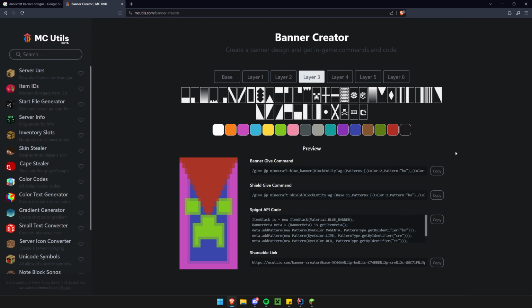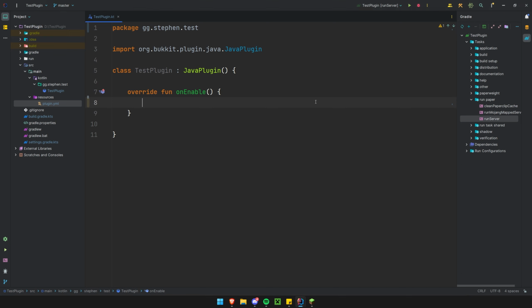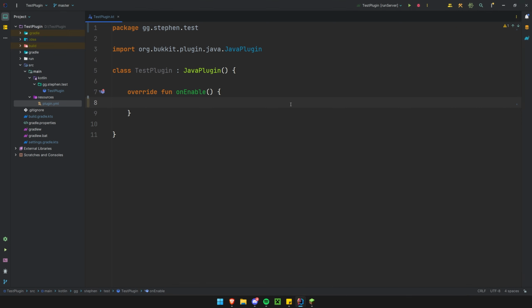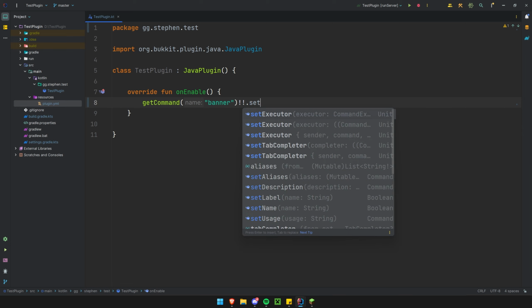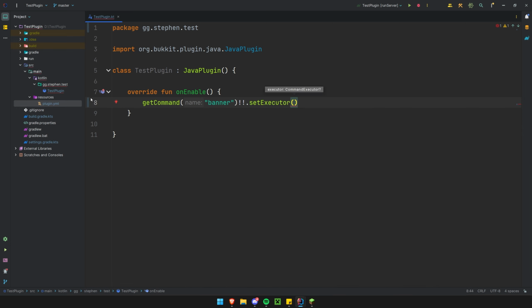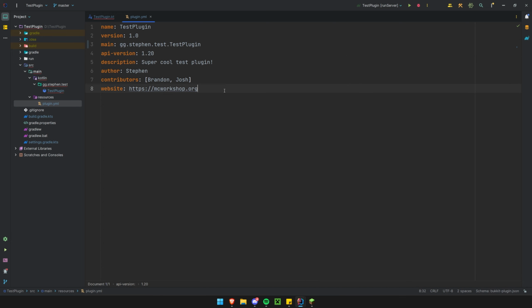But of course, my job today is to show you how to code whatever banner you want inside of a Minecraft plugin. So what I'm going to do is make it so that when you run a command, let's just say /banner, it's going to give you a banner. So we're just going to do a command as we always do, getCommand("banner"). Now I'm going to not-null it because I know that I'm about to create it and put it in my plugin.yml, so we'll do that first.